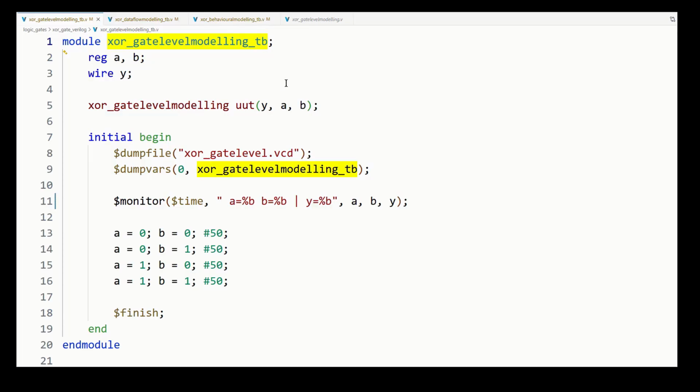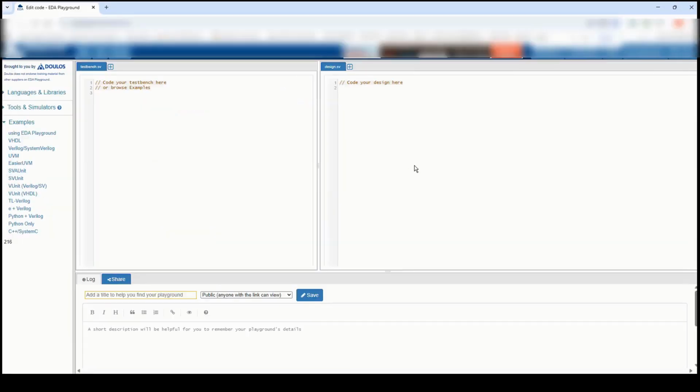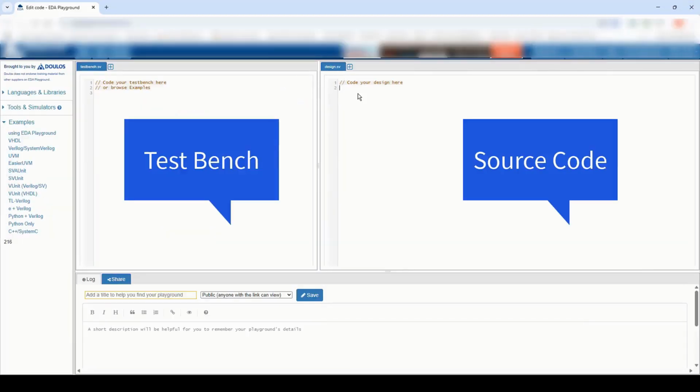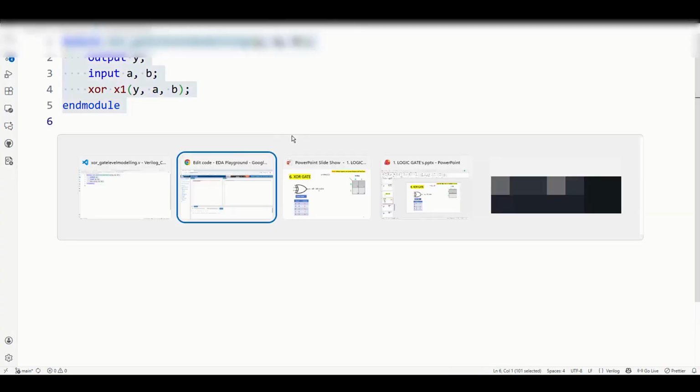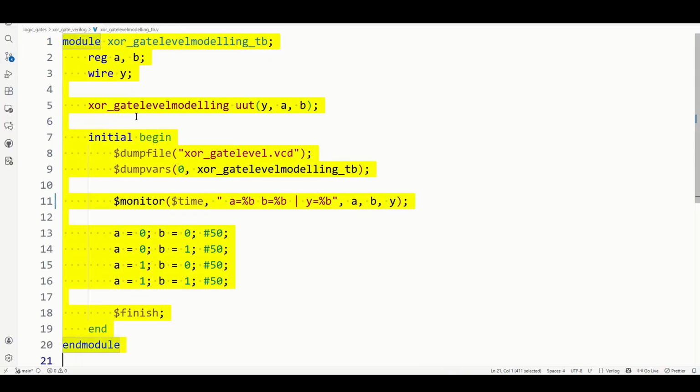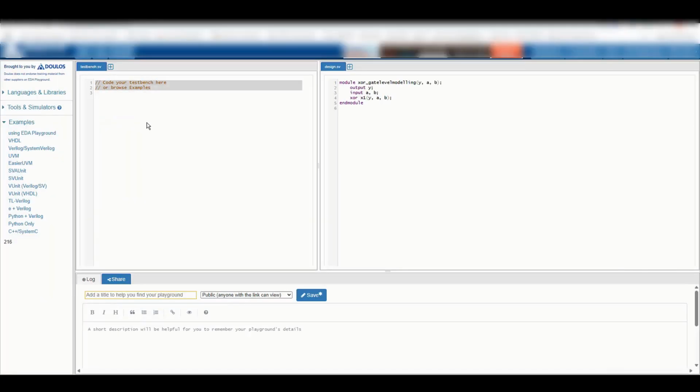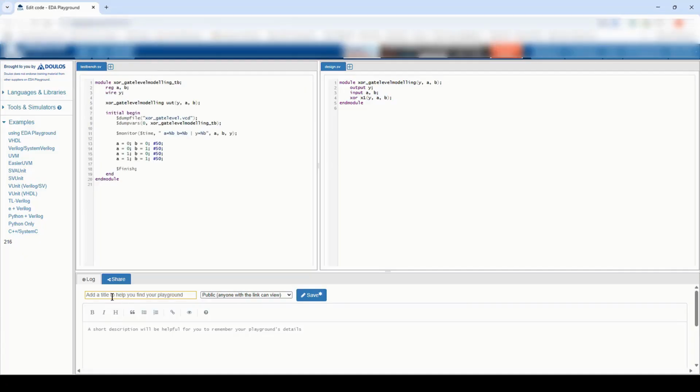The same thing, we will do the simulation in EDA Playground now. So this is my EDA Playground where in design.sv I'll be using the source code, and in testbench.sv I'll be using the test bench. Let me copy the source code and paste it here. Next, go to the test bench, copy it and paste it here. Before that, you have to give some name here. I'll go with the same name as the title, and I'm publishing it.